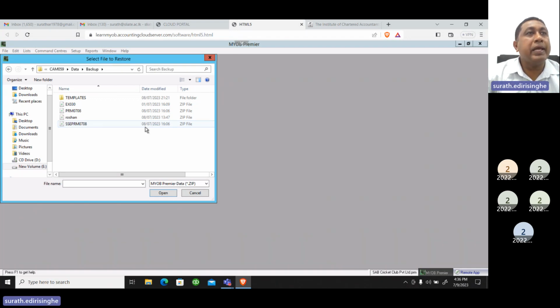Look at 8 July, the backup date. Here it is also given in the date format. Look at the 7 meaning month, 8 meaning date. July 8. Then you click on the backup, and after getting the backup, select this company. Actually, company means your backup file.